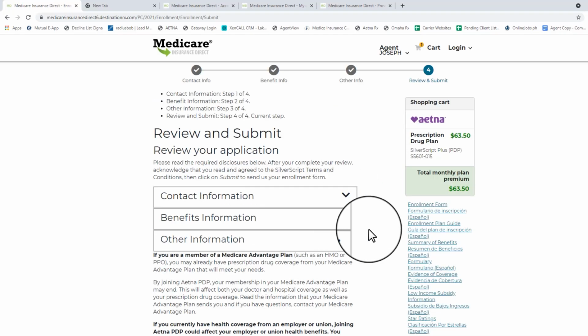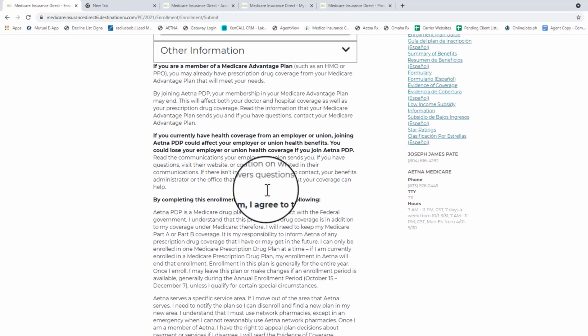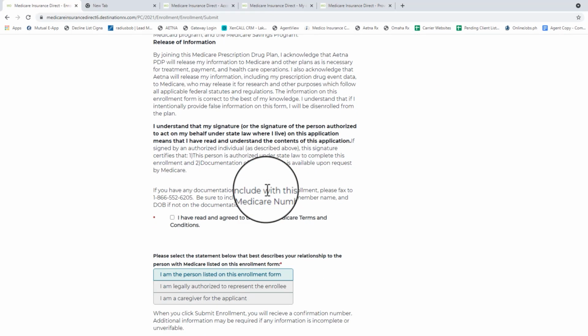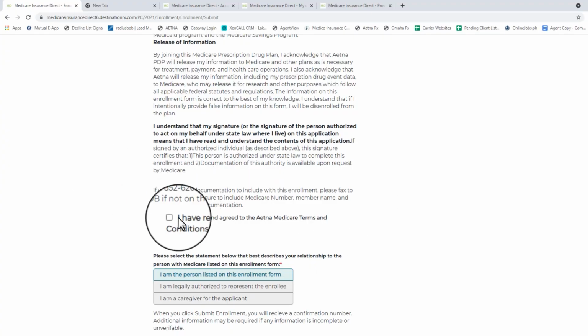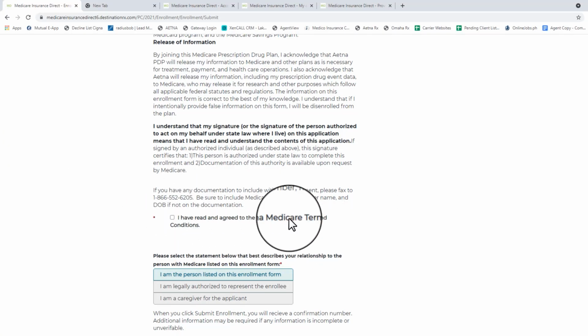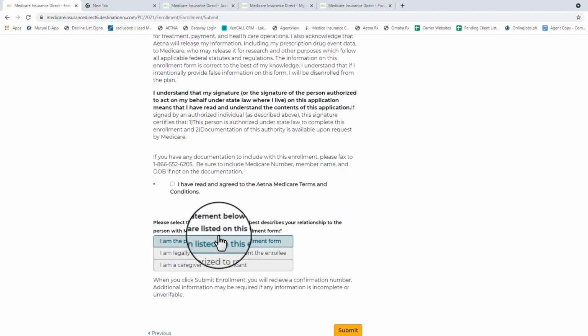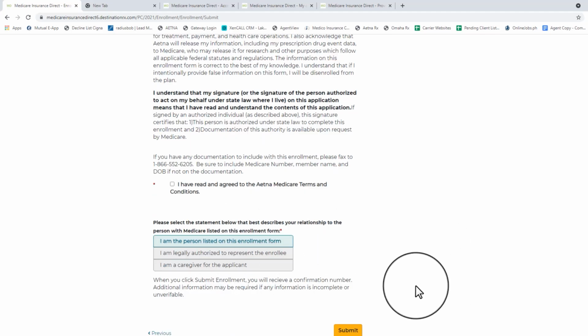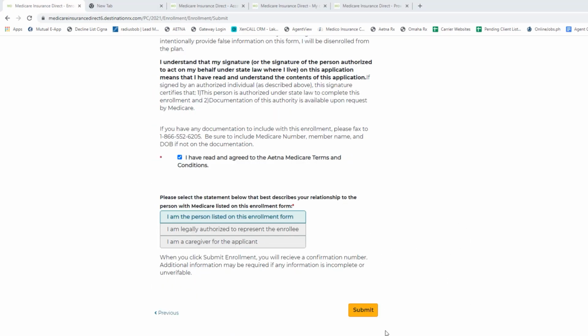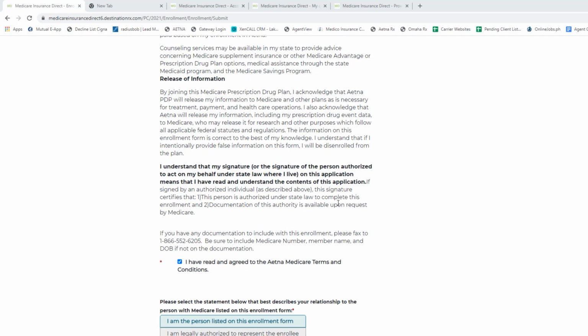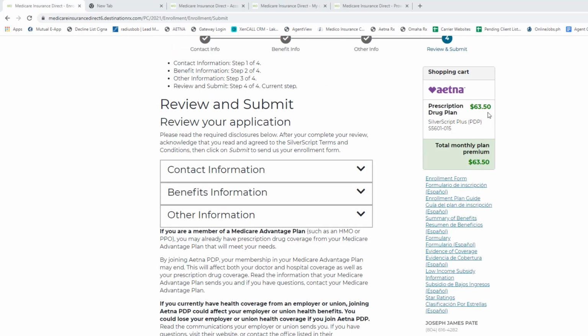Here is where you'll have a summary of everything, and you're going to end up scrolling all the way down to the bottom after reading through these disclosures, and we're going to check off this box that says I have read and agreed to the Aetna Medicare terms and conditions. I am the person listed on this enrollment form will already be pre-checked for you. Once you click submit, it will bring you to a new screen. It will show you the plan on the right hand side.